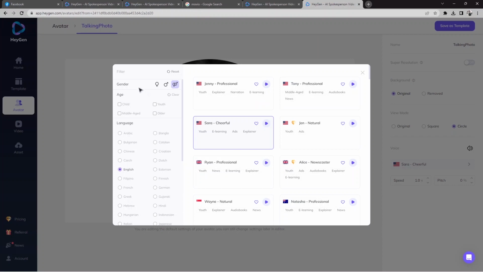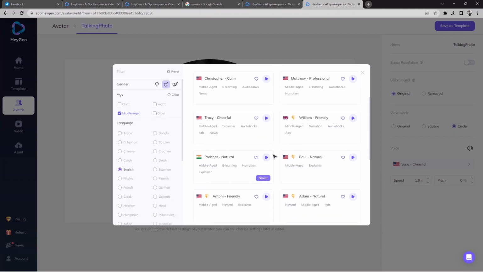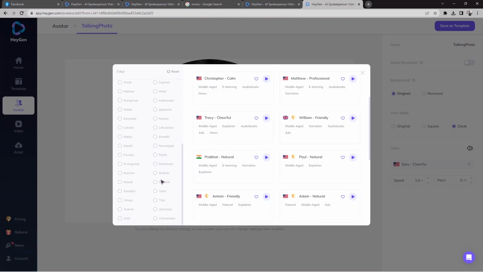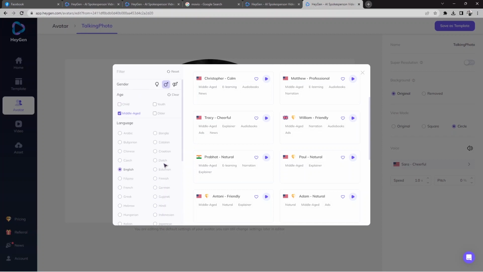And also you can filter. If you want the female, you can click over here, and if you want the male, just click over here. And what ages do you want to use for your video, like child or middle age, youth. Now I'm going to hit the middle age. Now here comes up the middle list, and I'm going to use the English one. Also you can use different kinds of languages, you can choose from them.